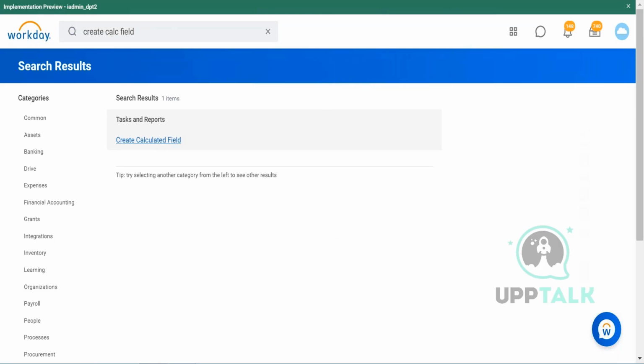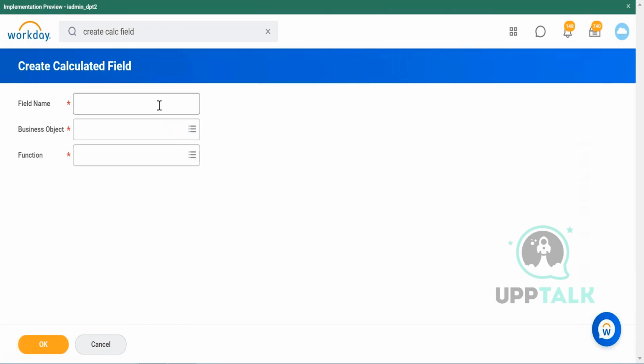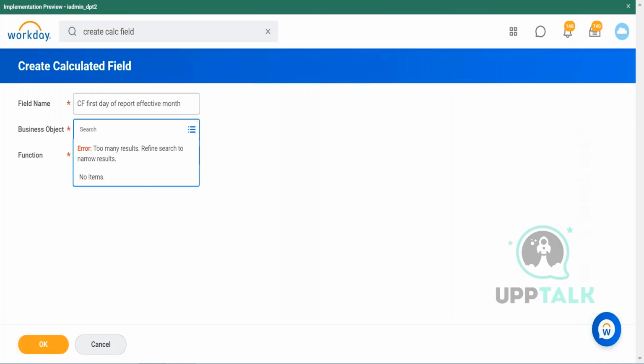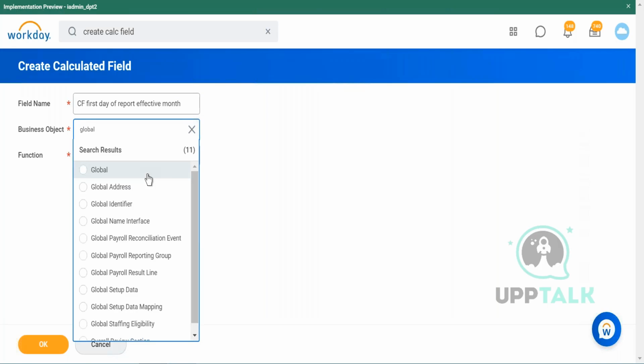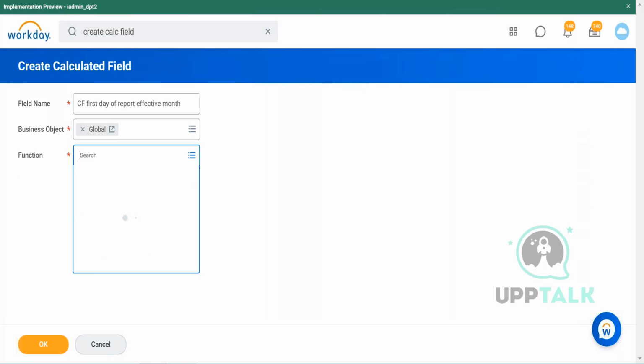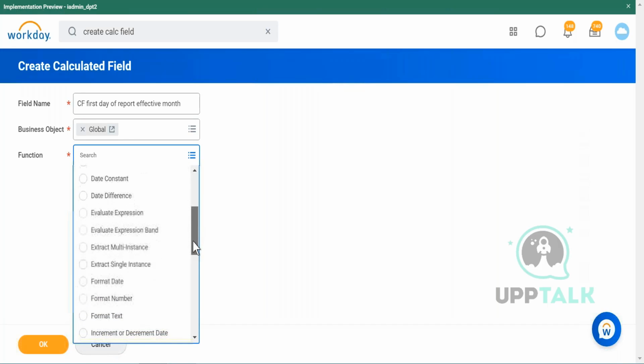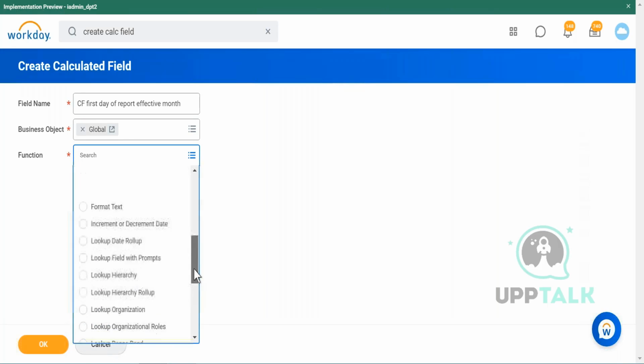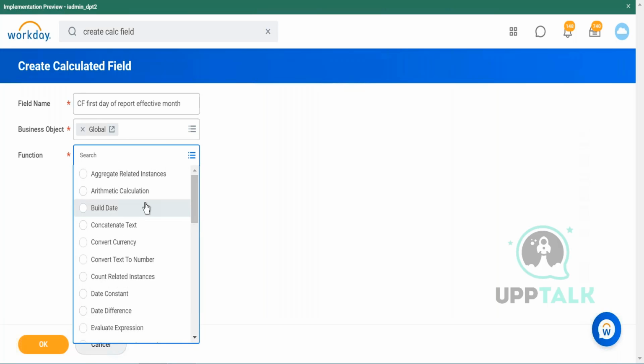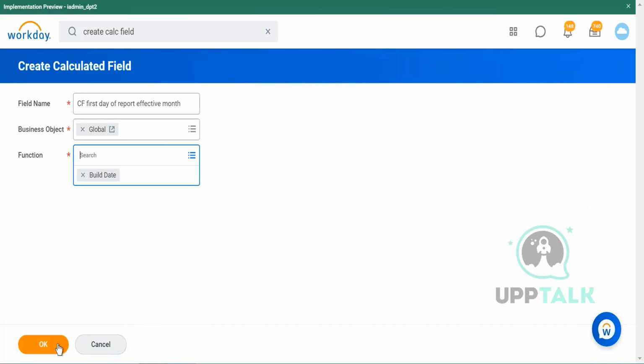Yeah. So let me just go here, create a calculated field, and name it First Day of the Report Effective Month. The business object here, again, report effective date is a global field. Had it been built on a particular business object, I would have used that business object. But since it's a global field, I'm using a global BO. Again, that means you're opening this particular field to be used on all the reports, irrespective of the business object. And the calculation I'm doing is Build Date over here.